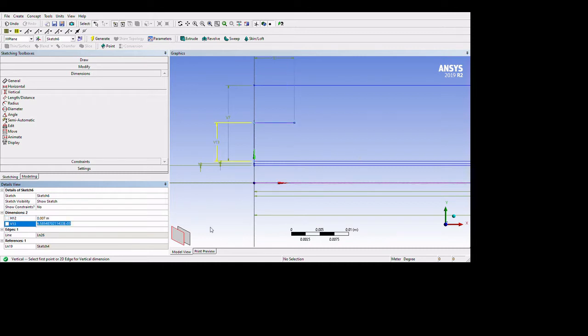The vertical distance, the same thing, 0.006 would bring us to the center of the tube, but we need to give some clearance. In here I'm going to give the clearance of 0.0005. So the vertical distance to the center should be 0.0065.